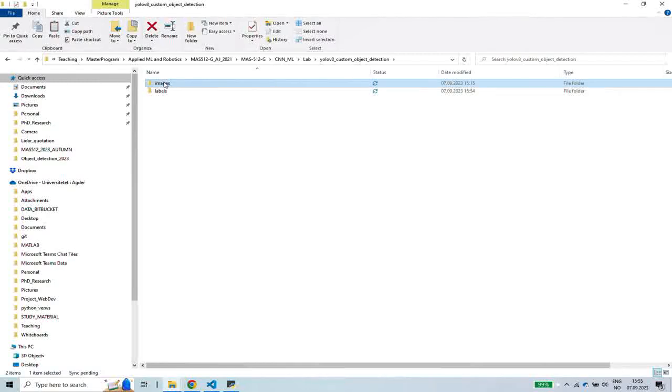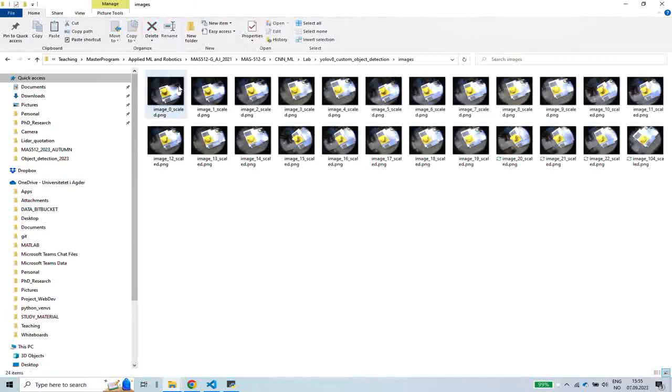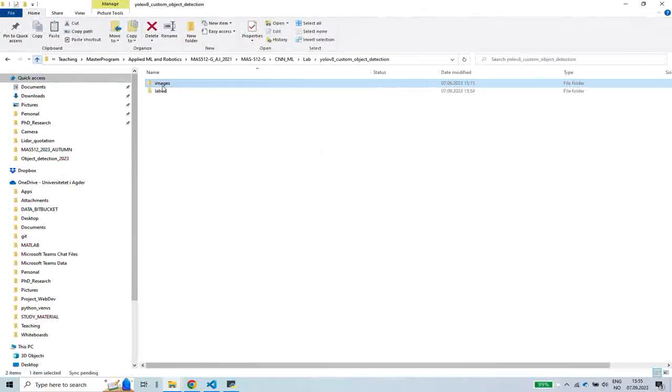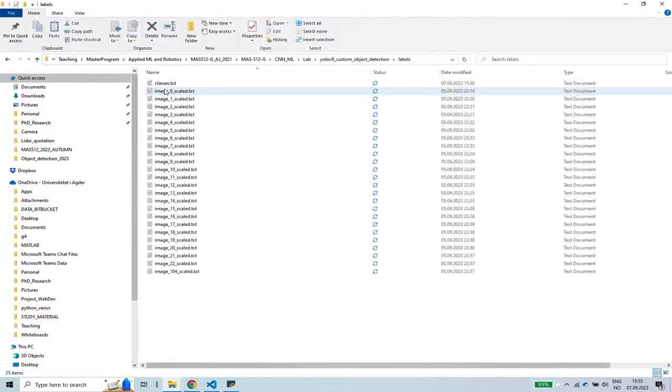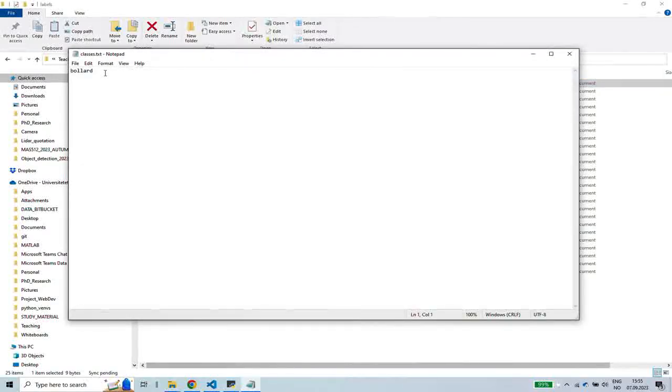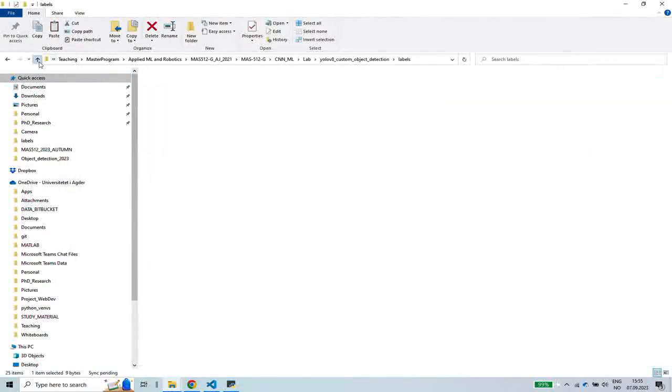So now we have all the images in the image folder, and the labels in the label folder together with the class, so that we have only one object here, that's bollard. If you had multiple objects, there would be multiple of the things here. So now this is all our images.